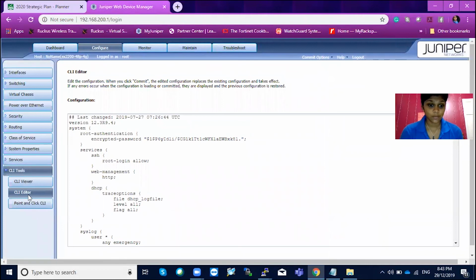So in our next video, we're going to touch on creating multiple VLANs and assigning them to ports. I hope you all stay tuned for that. Thank you.